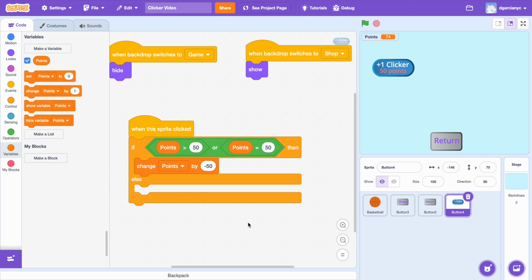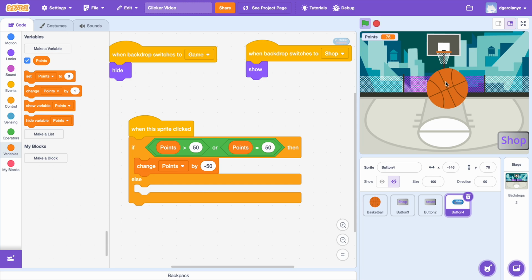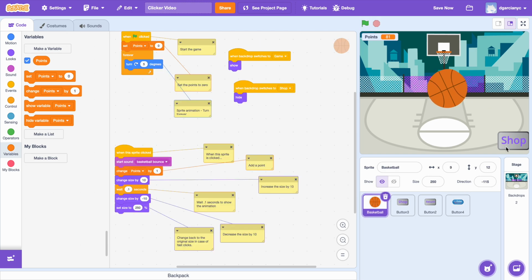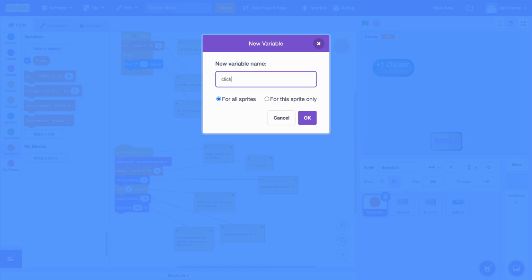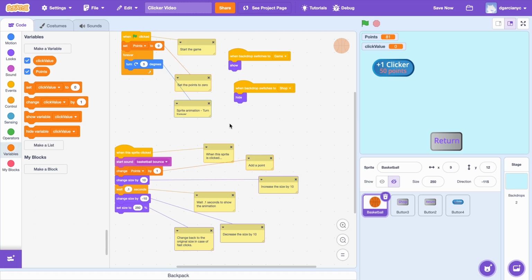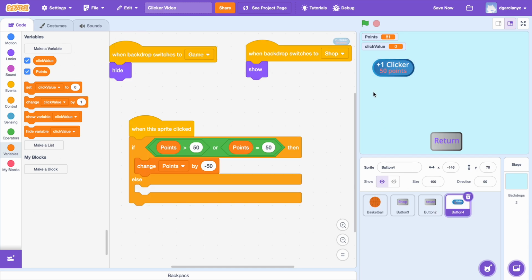And what I mean by that is every time we click here, instead of going up by 1, it's going to go up by 2. And the way we do that is whenever we have to make changes to a value or keep track of a certain value, we will need a variable. In this case, we're going to need another variable. So we need to make the click value variable. And this is going to keep track of all the upgrades and the value of each click, right?